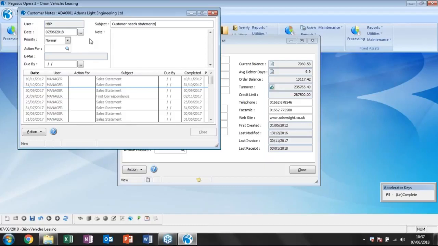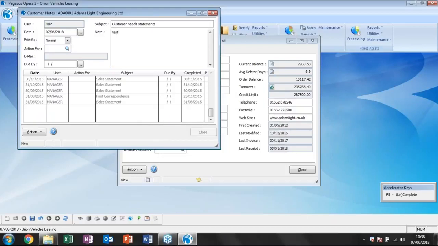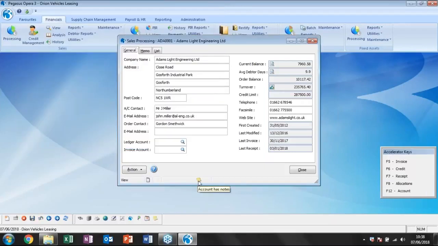Might be a request for a statement. We can say a date, a priority, who in the system we actually want to action that for, and also is there a due date. Pop a note in there for the information, and that note is available. So it's that double-click functionality that they've now brought in.